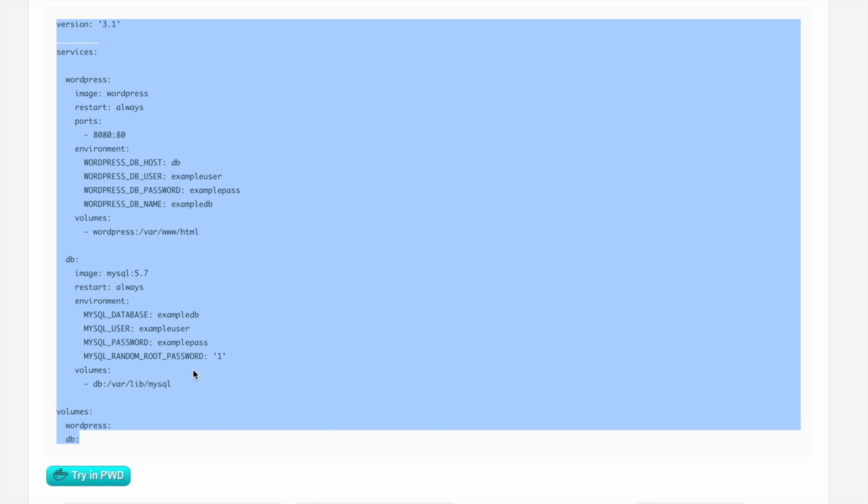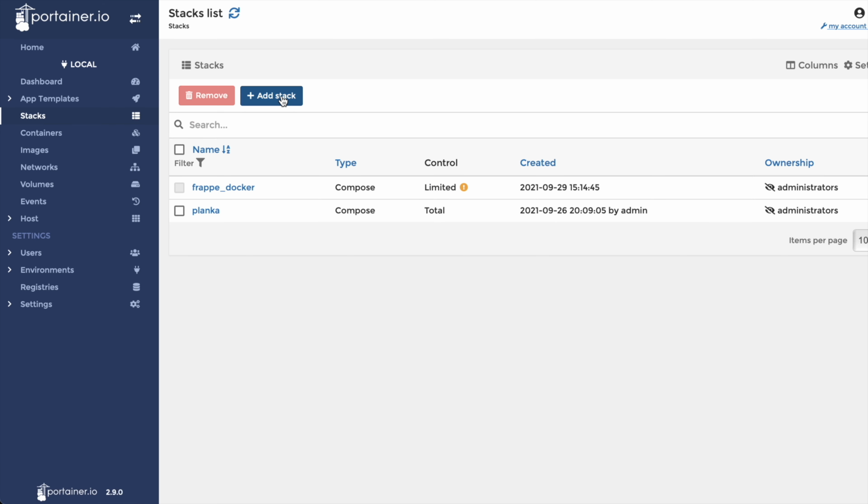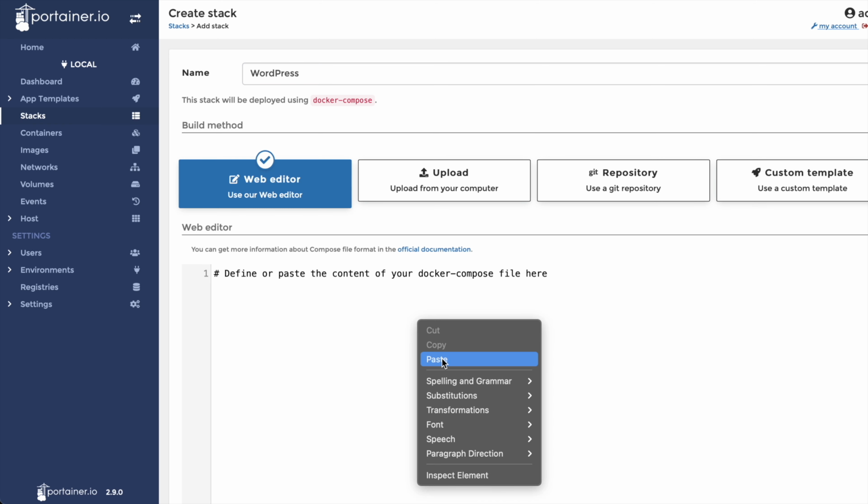Now we are ready to log in to Portainer. Once logged in, click on Stacks in the left-hand sidebar. Stacks allows you to execute a Docker Compose file by using the web editor. Click on the Add Stack button. First, make sure you give your new stack a name. I'll call this stack WordPress. Next, go ahead and paste the contents of your clipboard into the web editor.